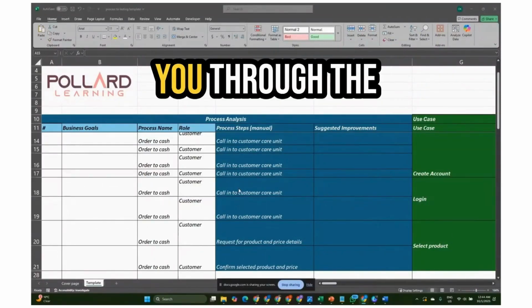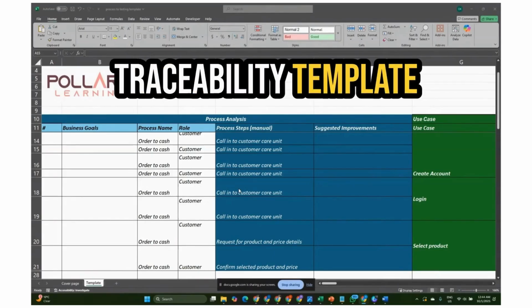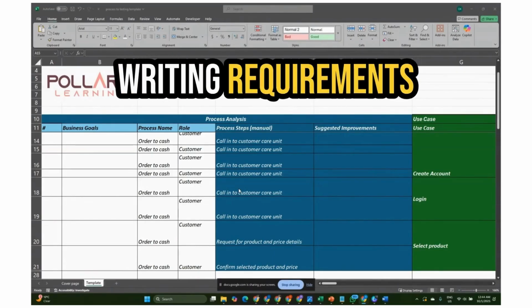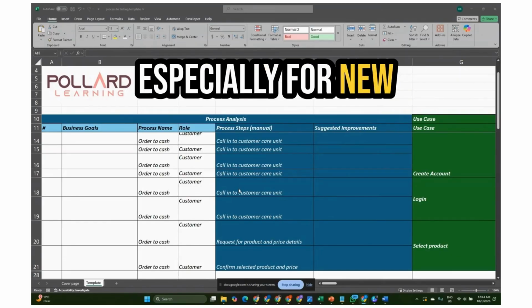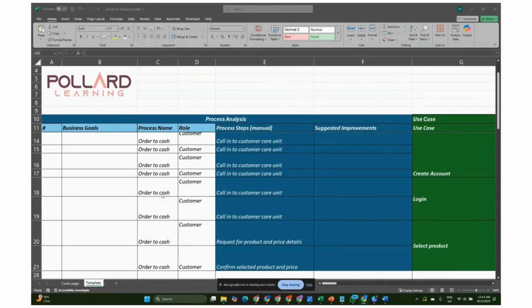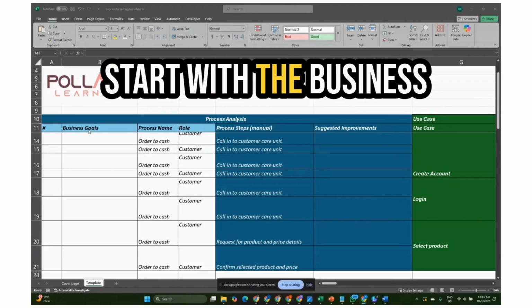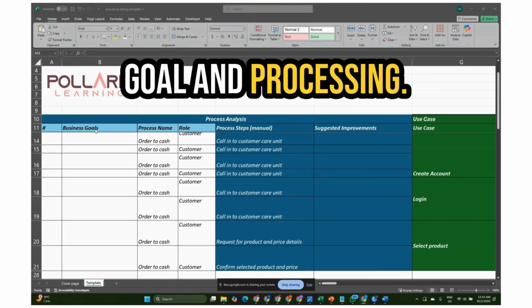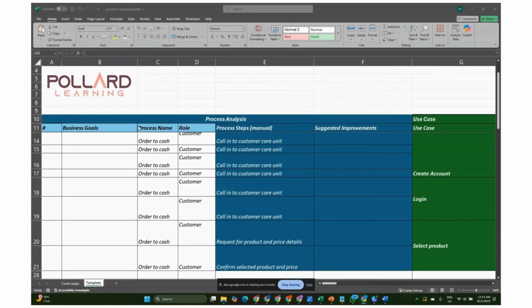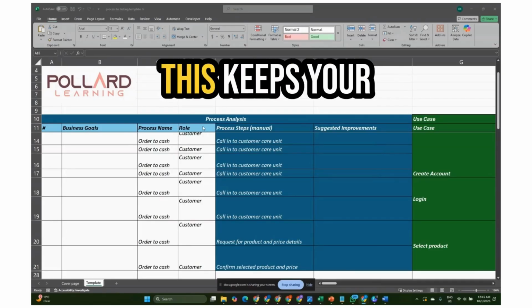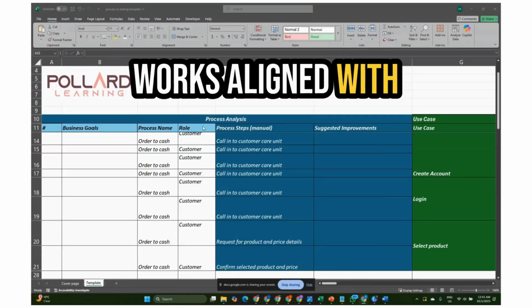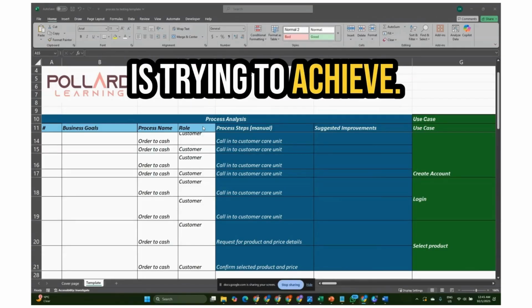Okay, let me walk you through the traceability template we created to make writing requirements and user stories easier, especially for new business analysts. Here at the top, we start with the business goal and process name. Every requirement should tie back to a business process. This keeps your work aligned with what the business is trying to achieve.